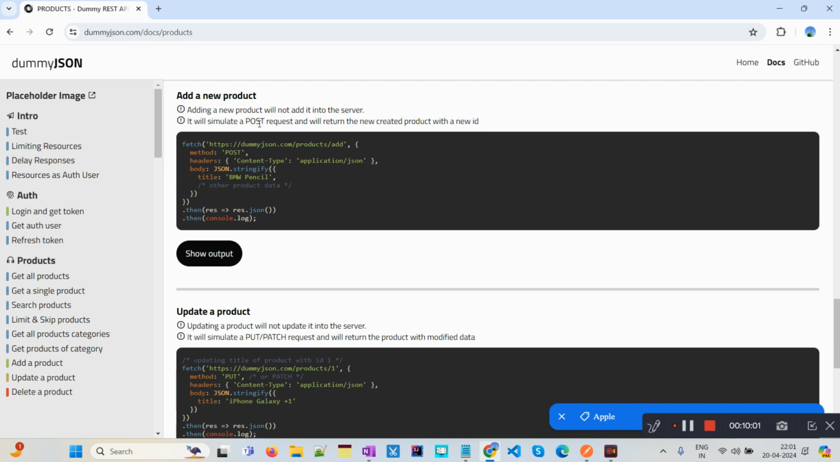So that's why after adding the product, you cannot verify. If you wanted to verify that, okay, I have added the product, and I have to verify whether the product got added or not, right? Those things we cannot verify over here. But yes, you can perform the post operation. You can verify the request status and all these details, right?